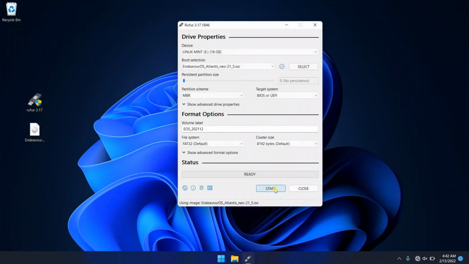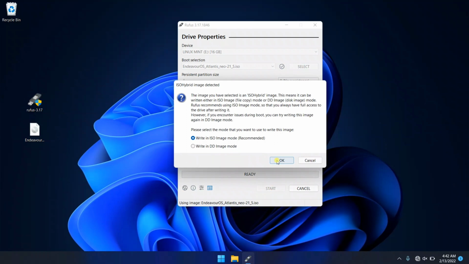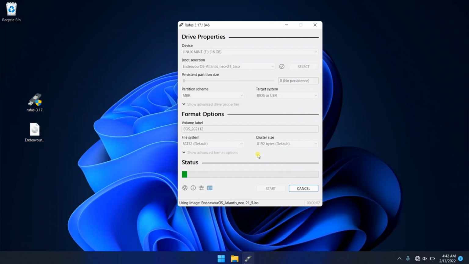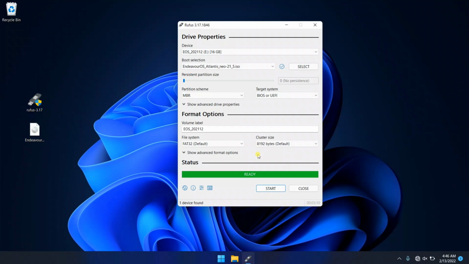And now here, open Rufus. Rufus is used to create a bootable pen drive, and in Rufus you need to select your downloaded ISO file of EndeavourOS and click on Start. Guys, it will take 5 to 6 minutes to create a bootable pen drive, so I'm gonna fast forward the video until the process is done. The bootable drive creation is now completed.